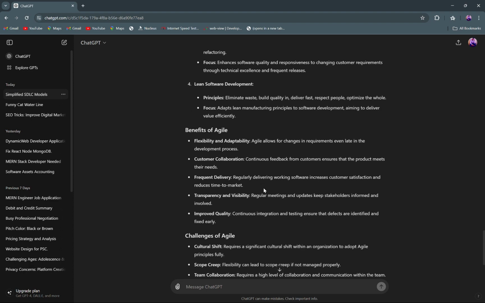And then we have the benefits of agile methodology: flexibility and adaptability. This is what makes it very different from the waterfall model. Agile allows for changes in requirements even in late development processes. Customer collaboration: continuous feedback from the customer ensures that the product meets their needs. Frequent delivery: regularly delivering working software increases customer satisfaction and reduces time to market.